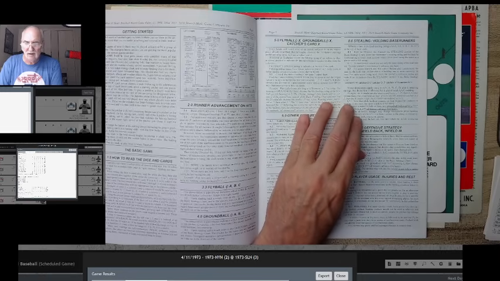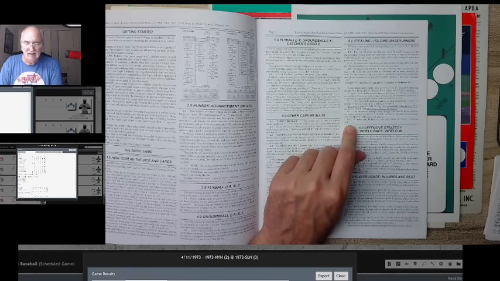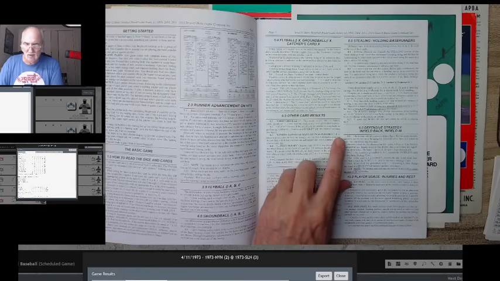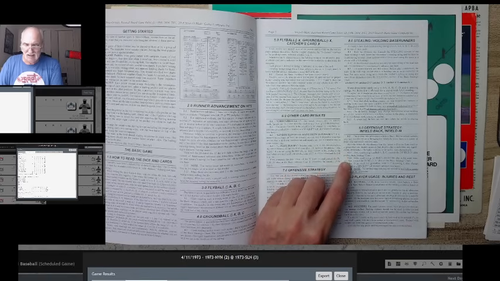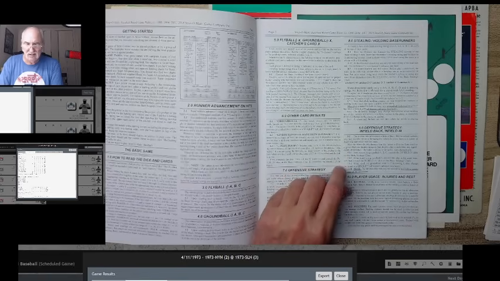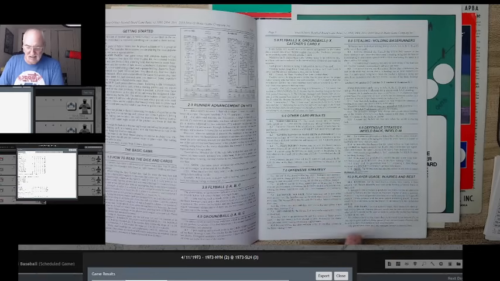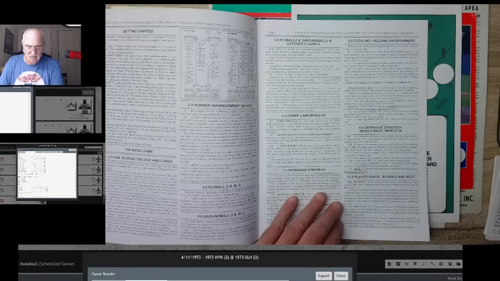Then you got 821 down here. You got 822, 823. Little bit confusing. Here you got 9, and it goes to 9.1. Then it jumps to 911. Then 912, 913, 914. This is defensive strategy, infield back, infield in. Then 10.0 is player usage, injuries, and rest. I never use any of that.